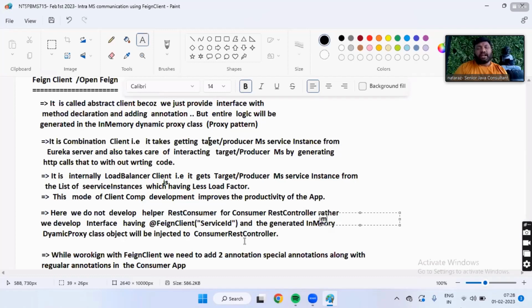Same as the Spring Data JPA repository interface. Think about the same thing. We develop an interface having this annotation. By seeing this annotation, it will get the idea: oh, this fellow is trying to interact with such and such target MS. So while generating the in-memory proxy class, it will try to communicate with that target MS. Super, guys.